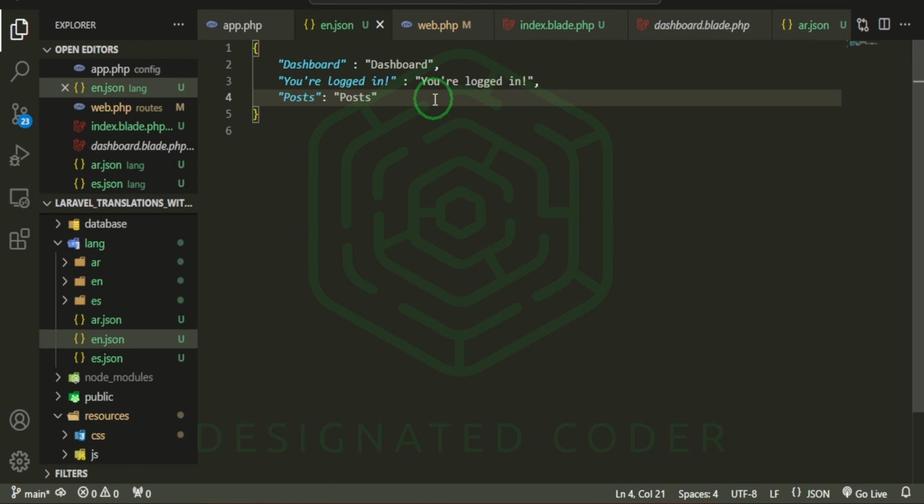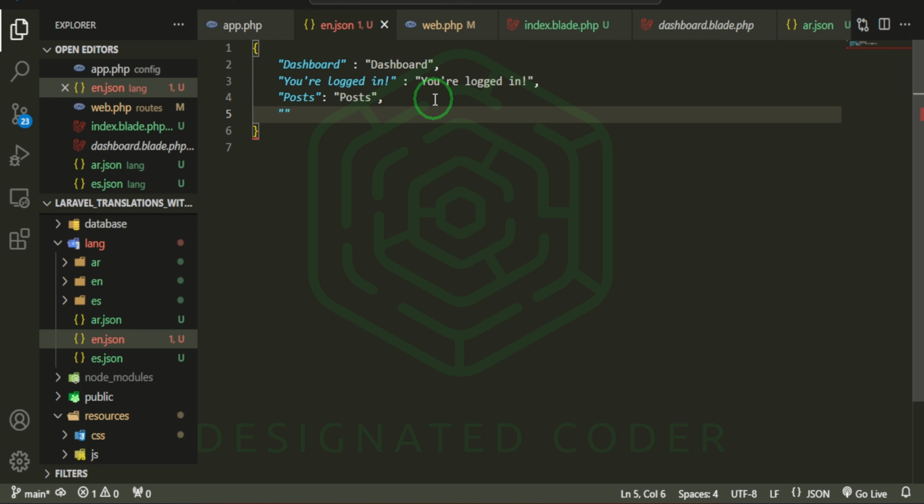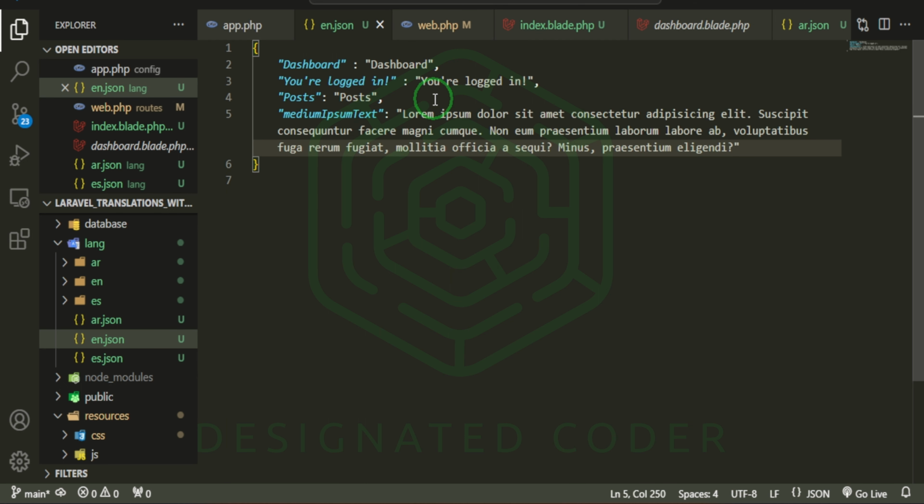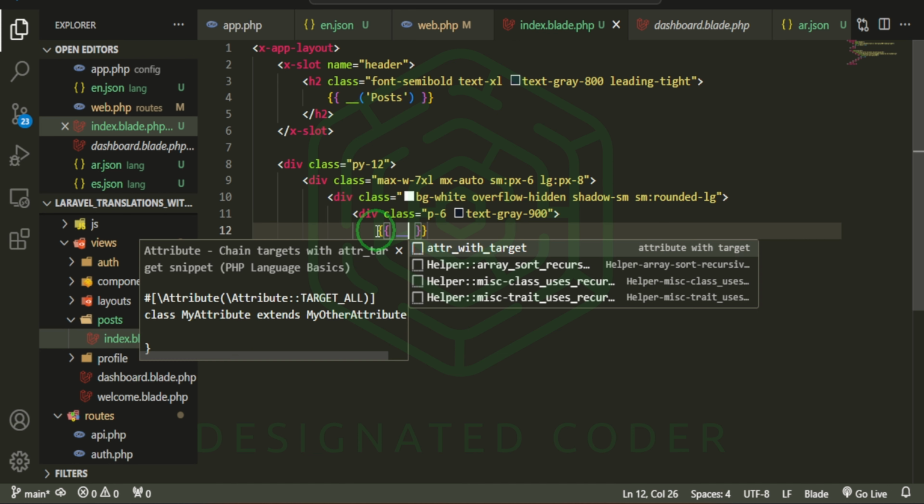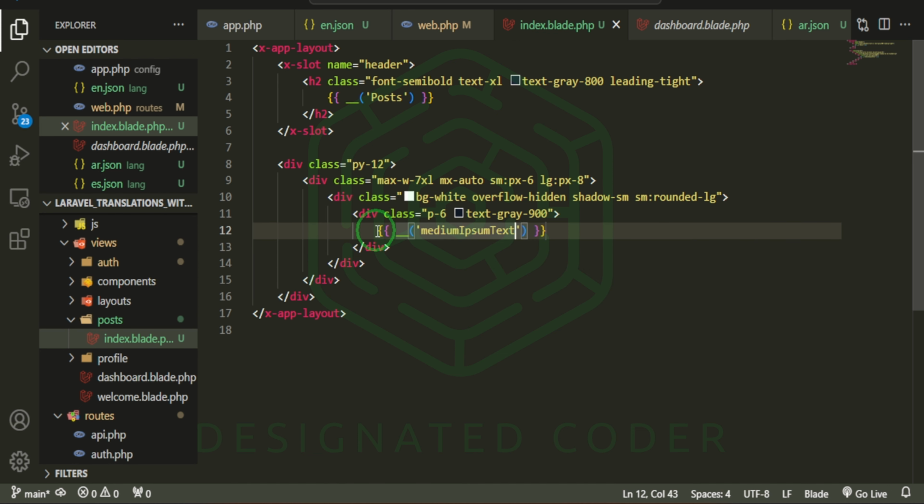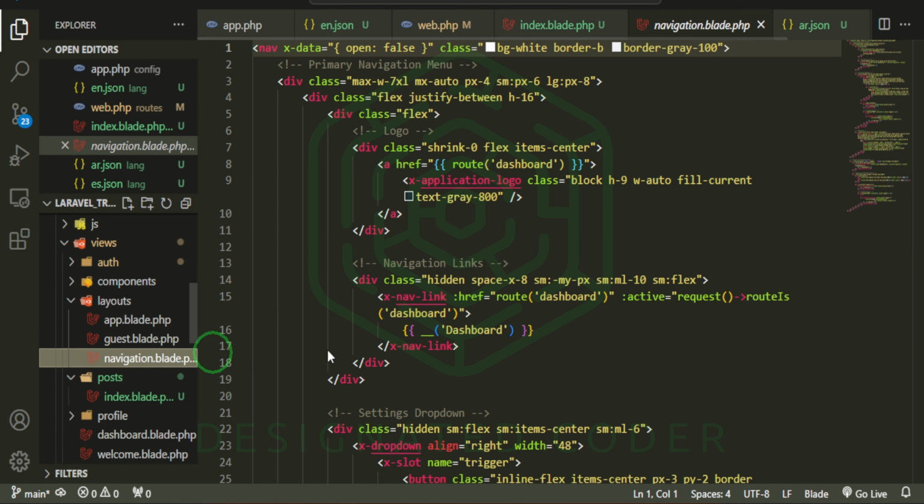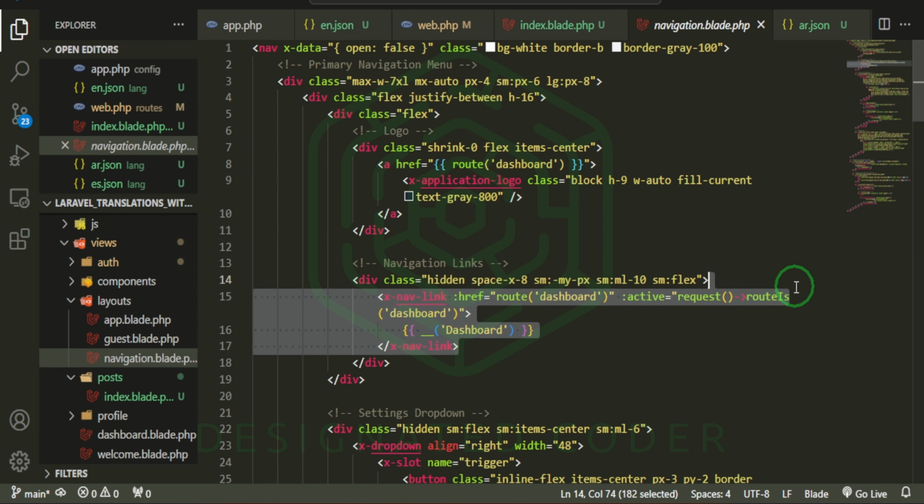And in the JSON file, I'm just going to go ahead and do something to describe what it is. I'll put medium ipsum text. And then I'll go ahead and just paste that in. What that means is now we can use this key in this page. And instead of having this like this, we can do curly brackets, __, parentheses, and then paste in that medium ipsum text. Why don't we also make a link to this post page from the layout? So layout, and in the navigation blade, I will go ahead and I'll paste it here.